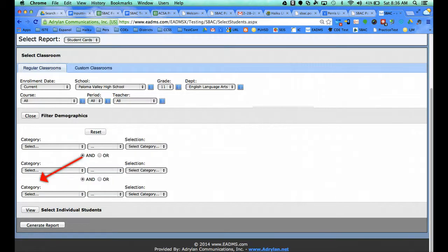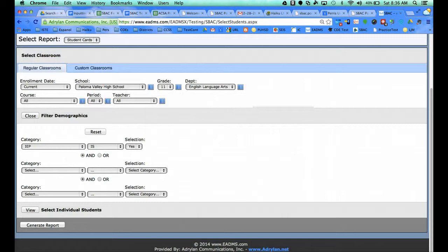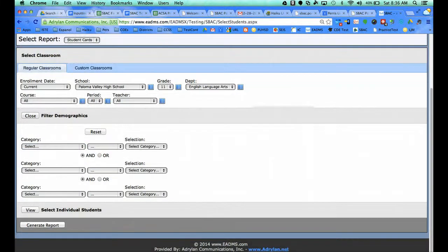So let's say that you're testing all of your special education students in one room. You could go through and do IEP equals yes, and then generate the report. And then to undo it, you would just do that.